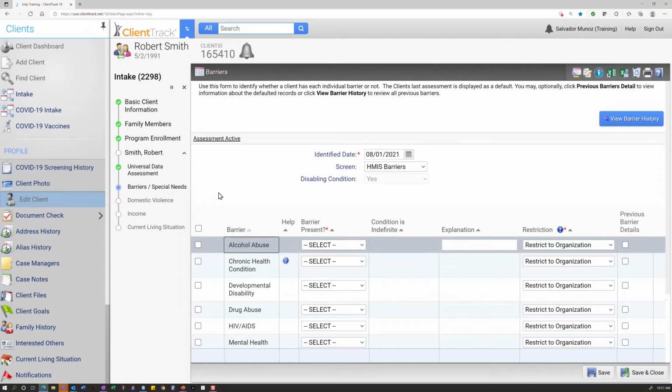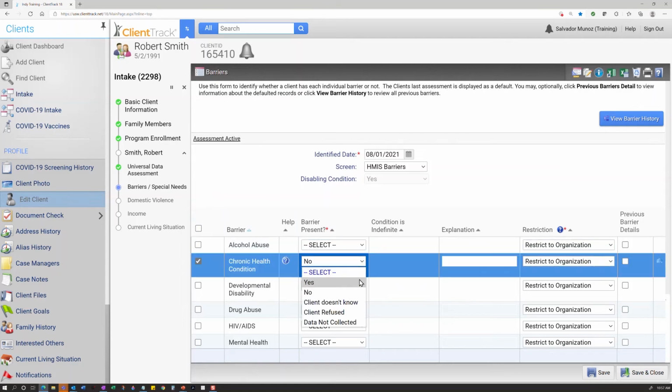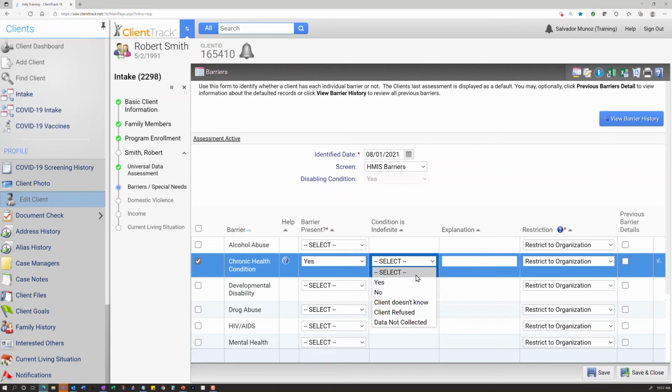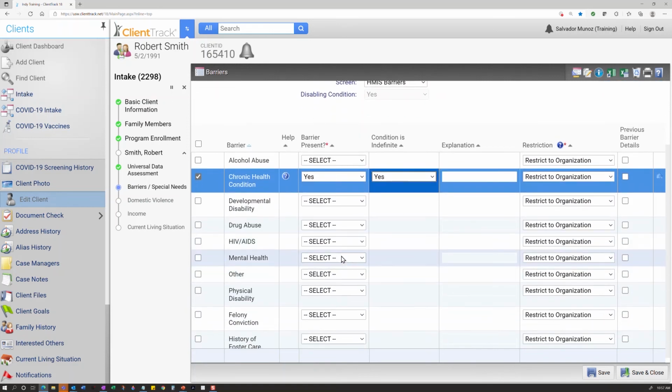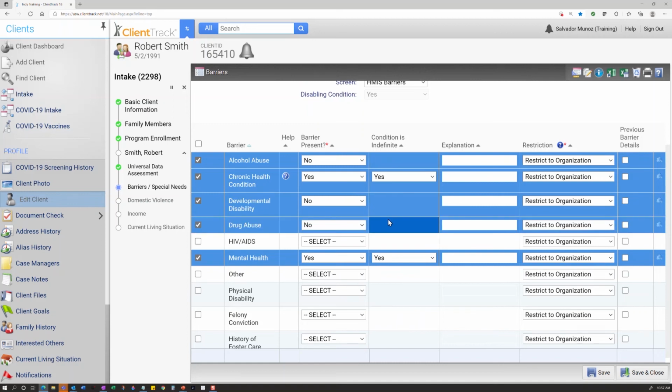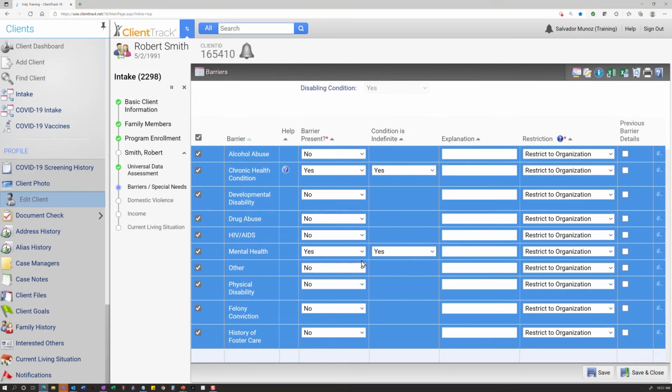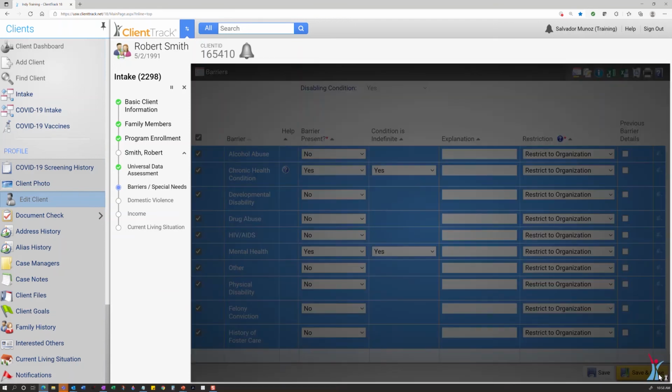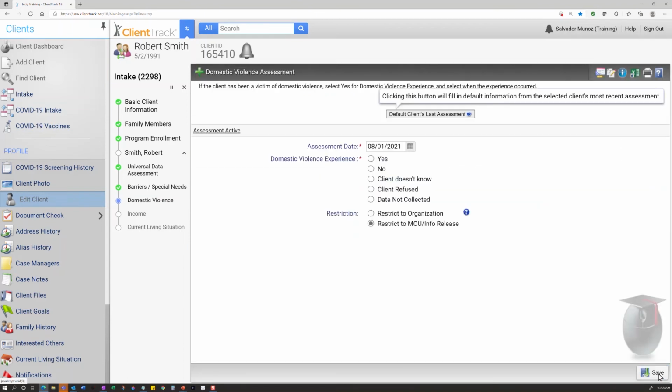Now I've identified that my client has a disabling condition, so I will start out by saying that they have a chronic health condition, yes, and the condition is indefinite. And they also have a severe mental illness. And so from there, in this particular screen, you have to answer what the client has and what they do not have. So these selects, I have to change it to no. And I can easily do that just by clicking, and it automatically changes to no. Or this box right up here, if I check that off, everything else changes to no as well. I'll click on save and close.